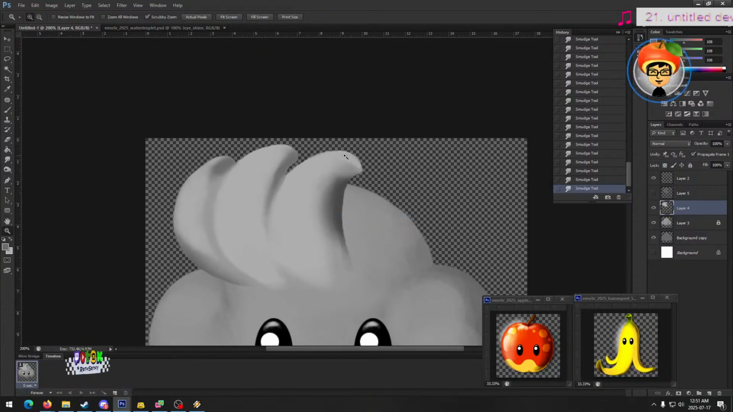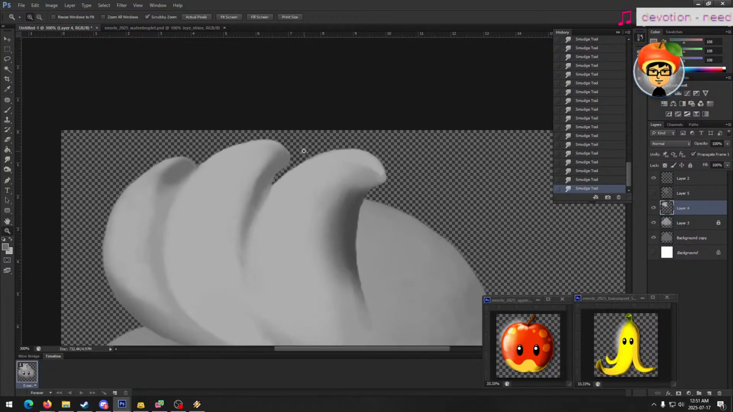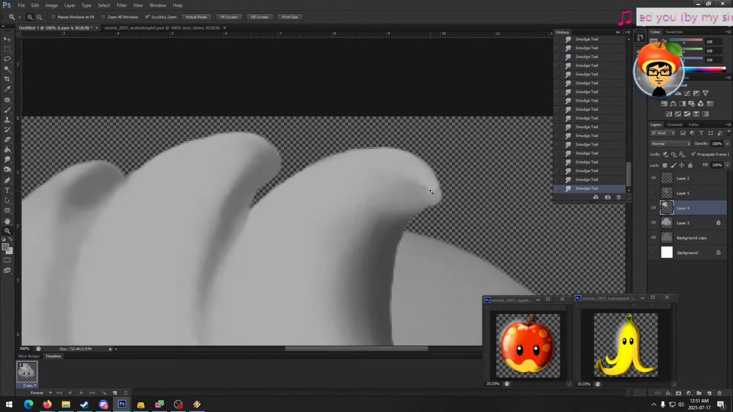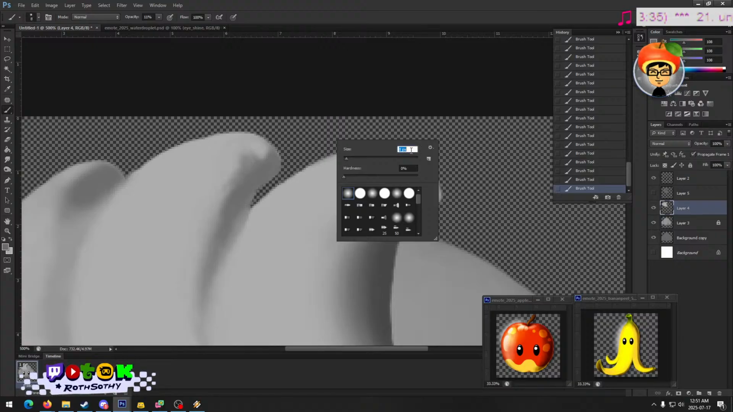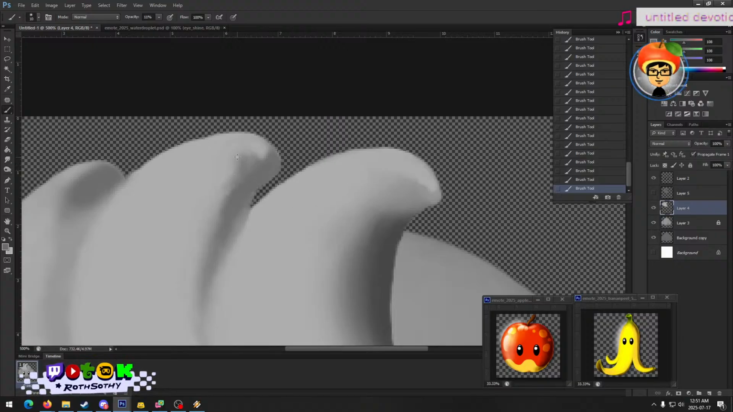Here. I think just making the curve like that makes it more 3D-ish, as if it's got a pointy end on this side. Let's try that. I need to start using the blur.